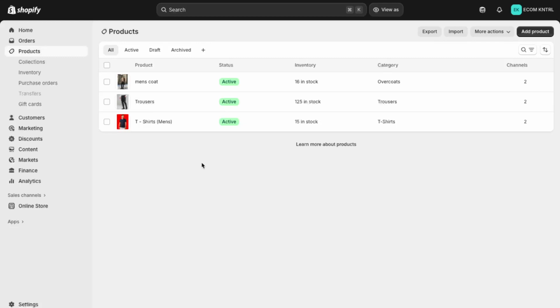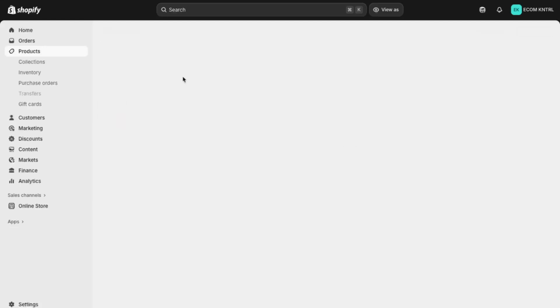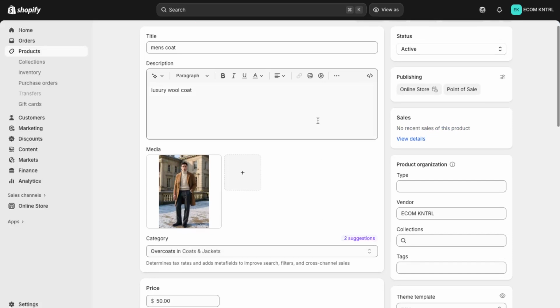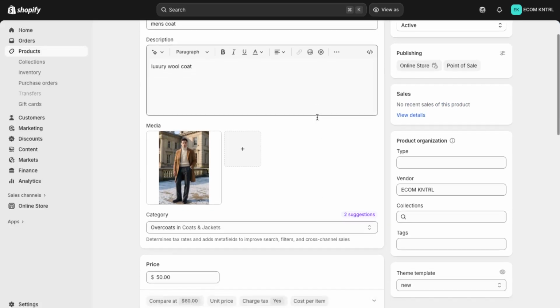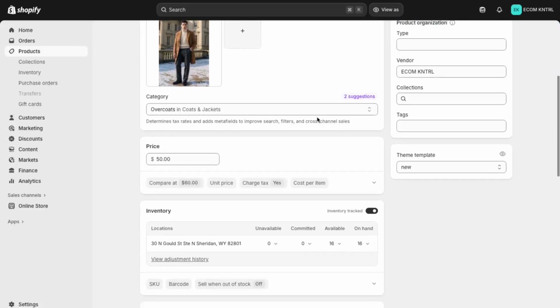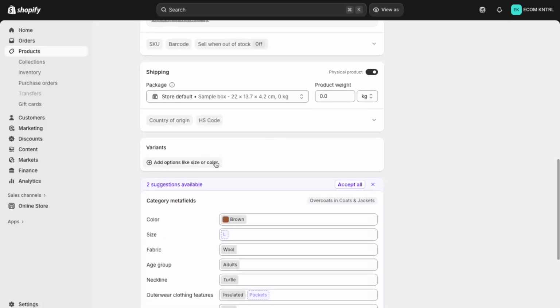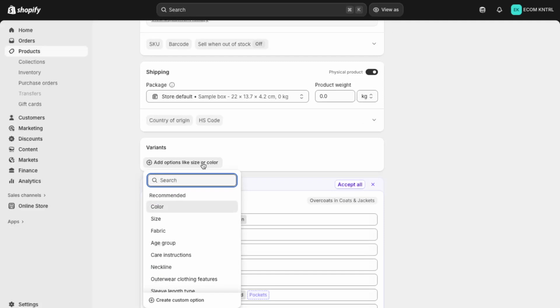On the Products page, find the product you want to add variants to and click on its name to open it. This will take you to the Product Details page where you manage things like the title, description, images, and pricing. Scroll down until you see the section labeled Variants. If your product doesn't have any variants yet, this section might be collapsed or show a prompt to add options. Click into this area to start setting up your variations.